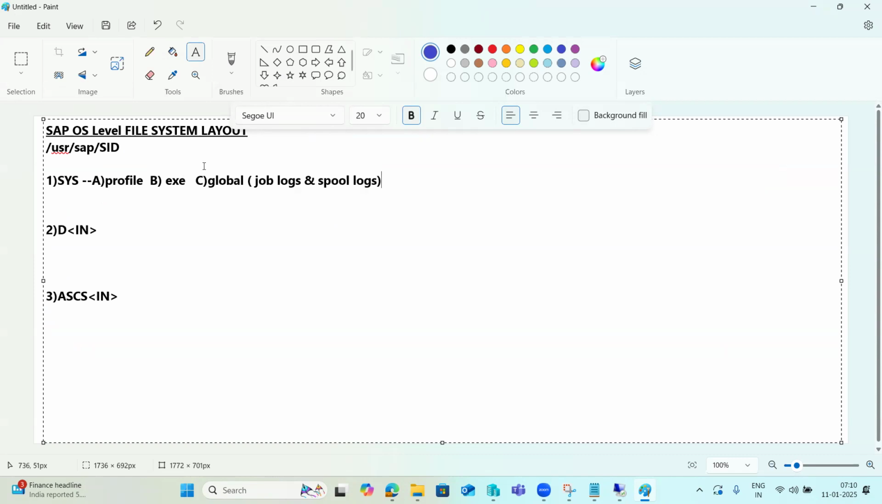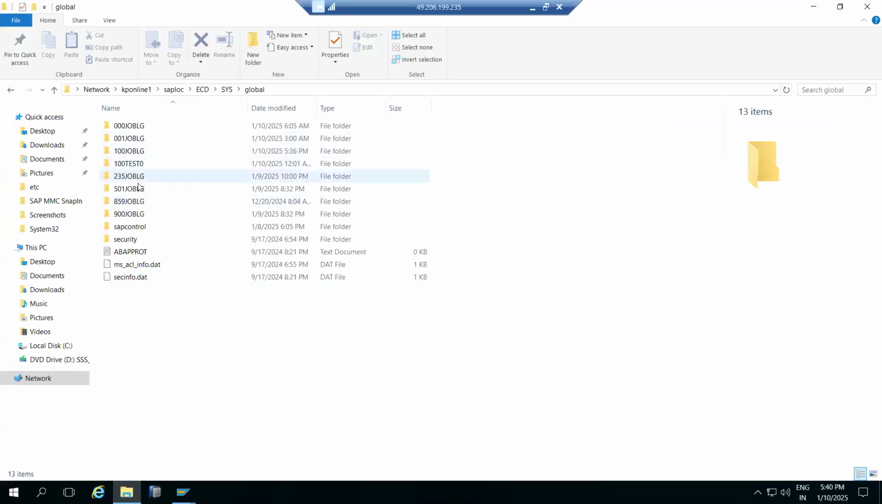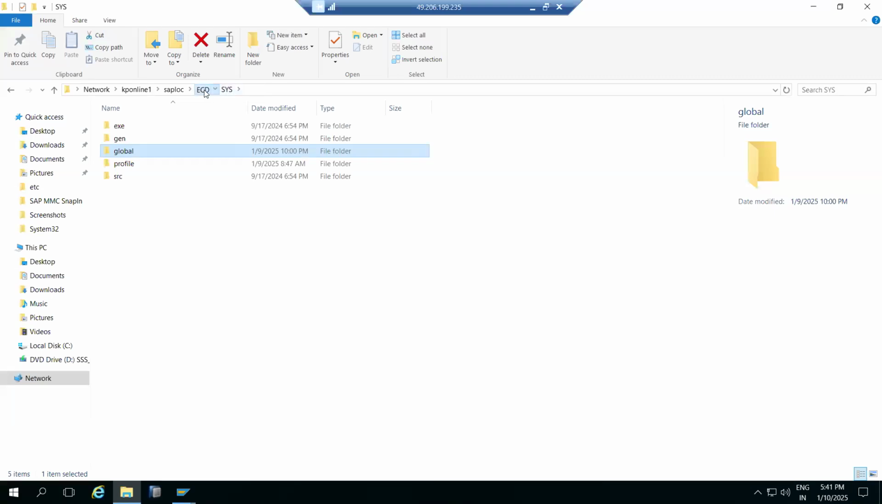The exe directory means the kernel executable files, very important. And the profile directory contains the profiles, the default profile and instance profiles. All of this will be under the sys system directory. Job logs and spool logs are under the global directory. The job logs, some security settings and spool logs for all the clients will be in this directory. Okay, so that is under sys.